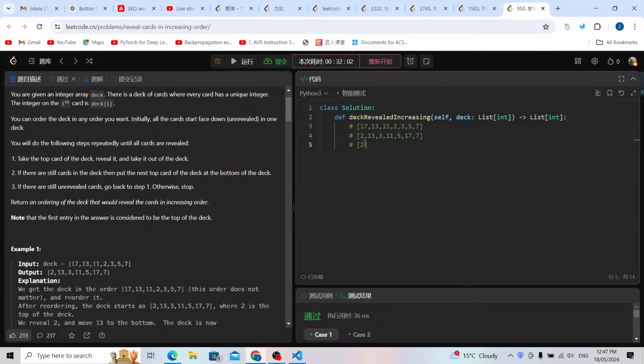So this means, first of all, we're going to take one card, and then we're going to take this 13 to the bottom of the deck. So this is the bottom of the deck. Now we're going to take this 3, and we're going to put 11 at the bottom of the deck. So this is 11, and then we're going to take 5, and we're going to put 17 at the bottom of the deck, and then we're going to take 7. So this is our first simulation, and then we're going to do the following step.